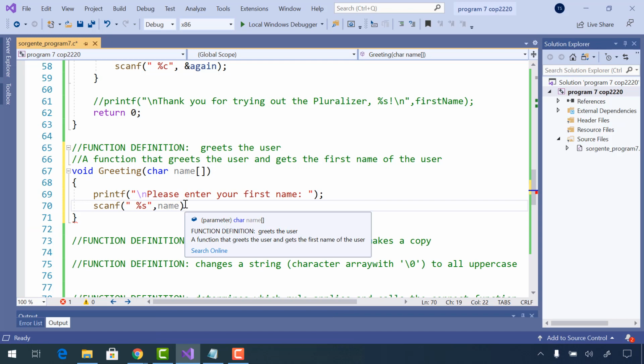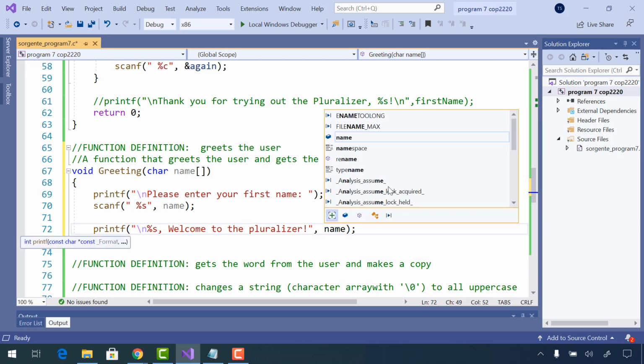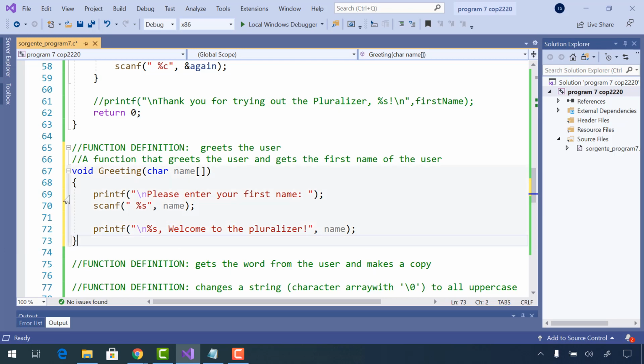That's the character array right here. And then we'll just put a little welcome statement here. And you can give it a little more personality. So %s, welcome to the pluralizer. Now I have a %s here, so I need to match it with my character array. All right, so this is my greeting function. It just asks for and gets the first name, and then it welcomes the user.